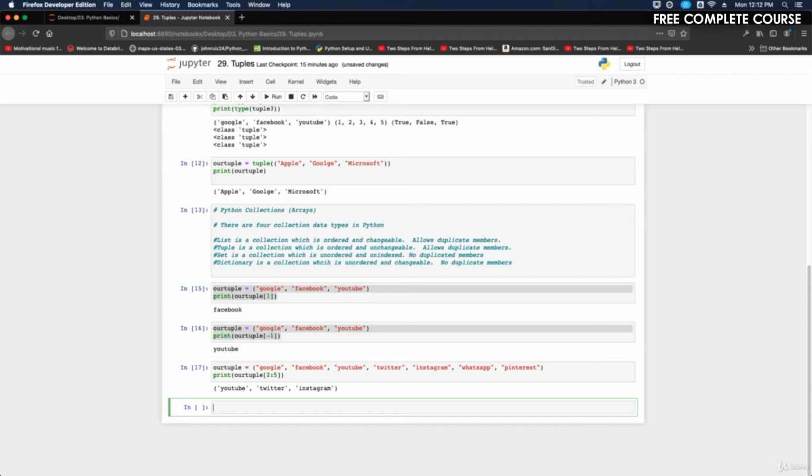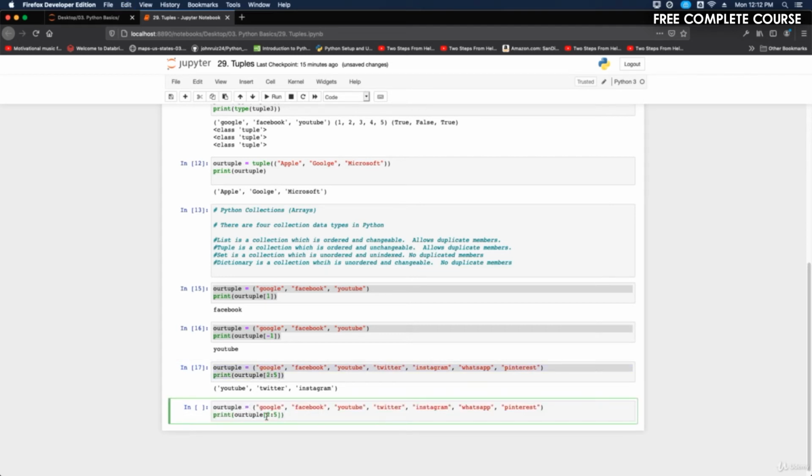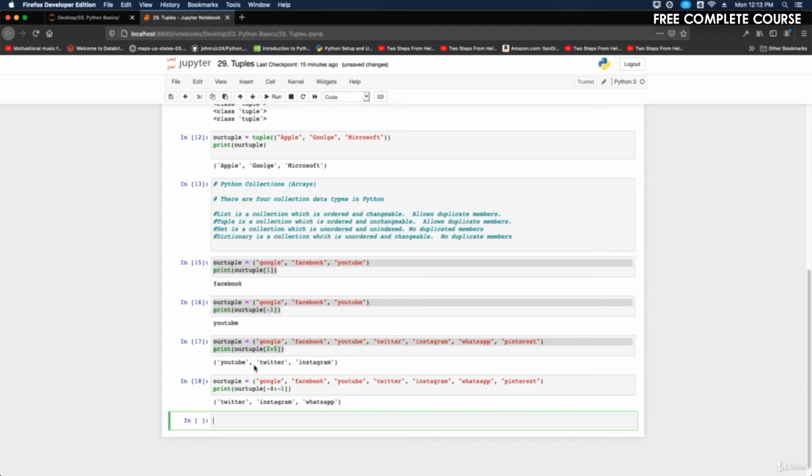Range of negative indexes. So the example returns the -4 index and the -1 index. Okay? So if I just copy this here, paste it down here, and we do -4, and then -1, and then run that, what do we get? We get Twitter, Instagram, and WhatsApp. So it gives us the last 3 out of 4, okay?